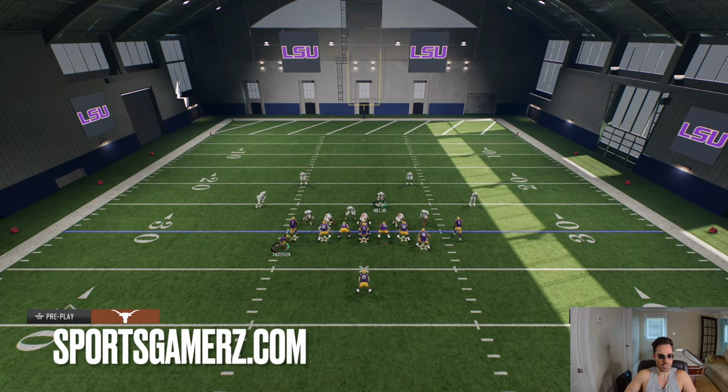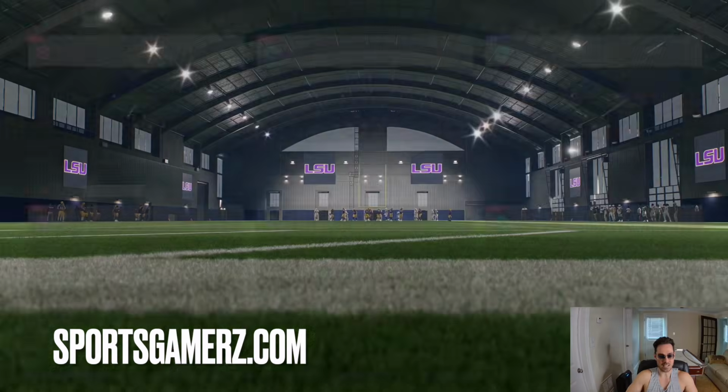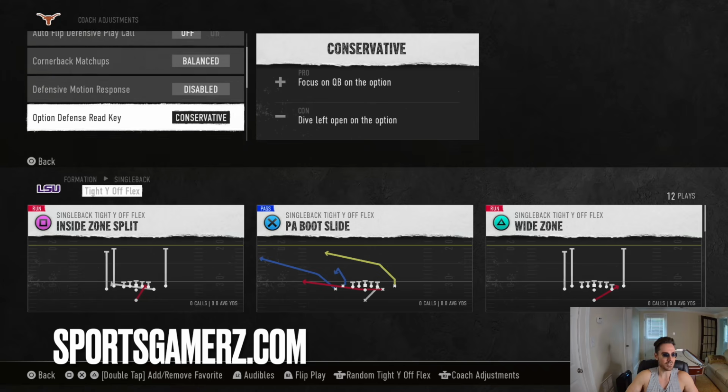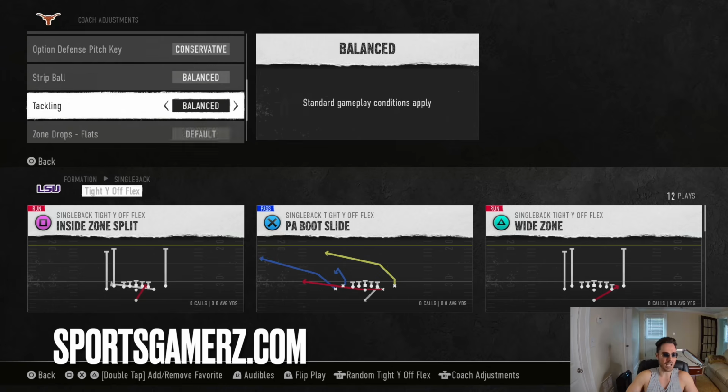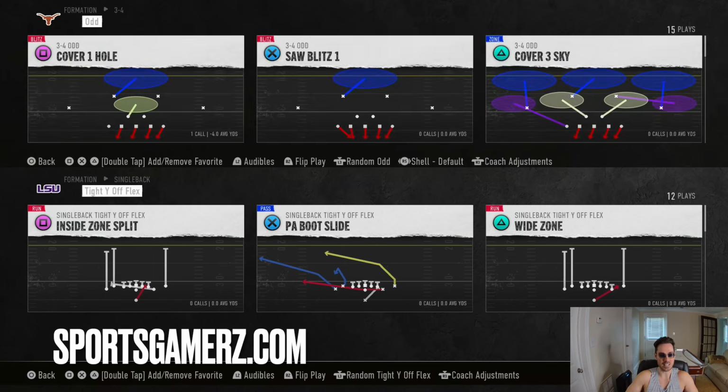If they try to motion, only that corner moves, but the rest of my defenders do not. The corner guarding that receiver will follow him, but these other players aren't going to get put out of alignment that will allow the offense to easily run the ball. So that is why you need to set that to disabled. Now, the read and pitch keys are on conservative just in case they run options, which we can get into later in the video.